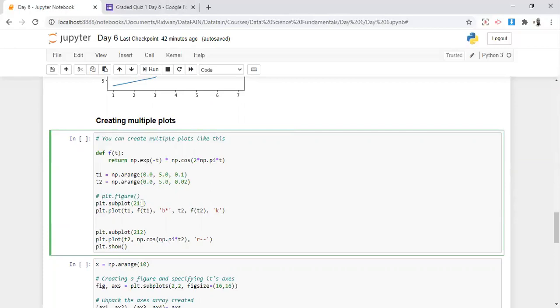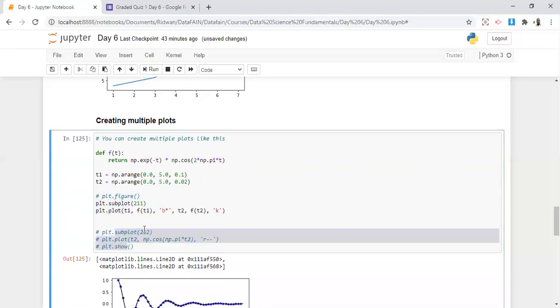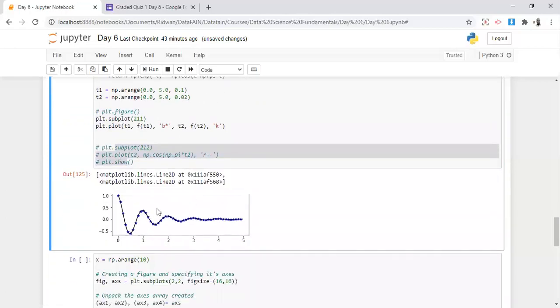Now, we want to access index 1 first, so it accesses index 1 and creates this plot on index 1. To see what happens, I'm going to comment this out and run this. So we effectively have this index 1. If we look at this, this is one axis, this is the second axis. On this first axis, we've created this plot.